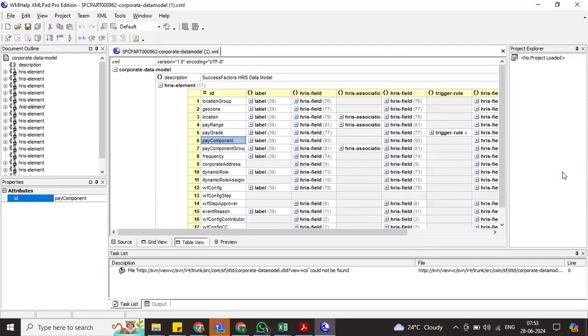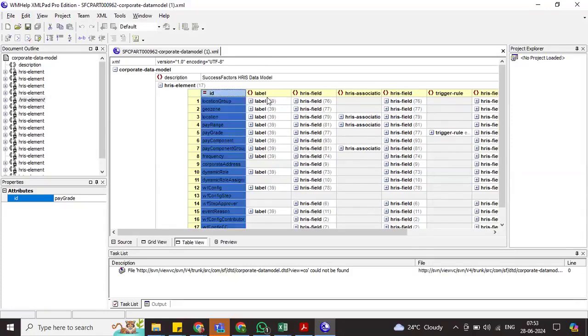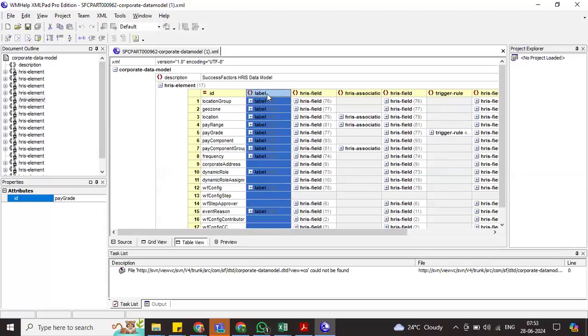Okay. Mostly 99.9% your customer will not ask you for any changes here in the corporate data model. Why? These are the elements a consultant maintains in the backend. Your customer will give you the grades that are to be created. They are not worried what fields you have in each of these elements. Clear on ID and label?